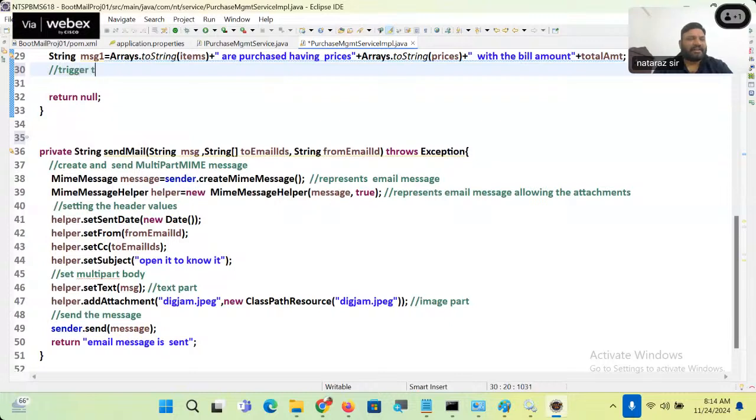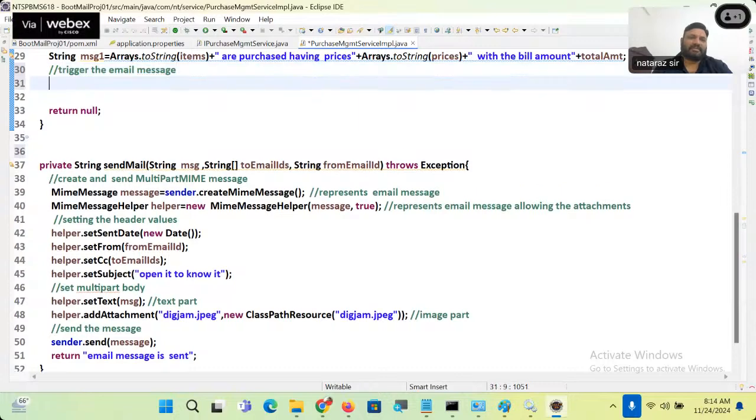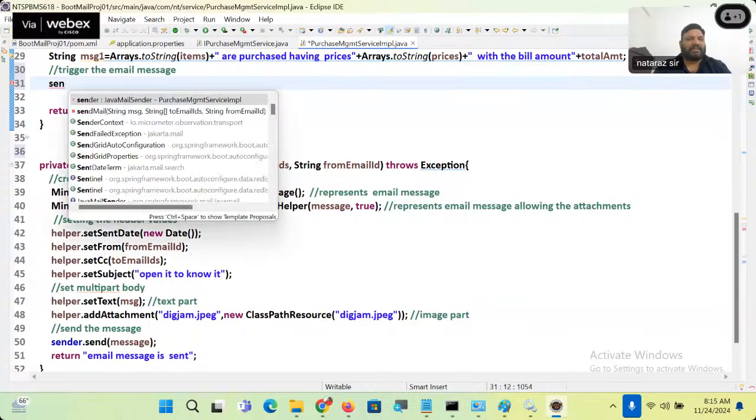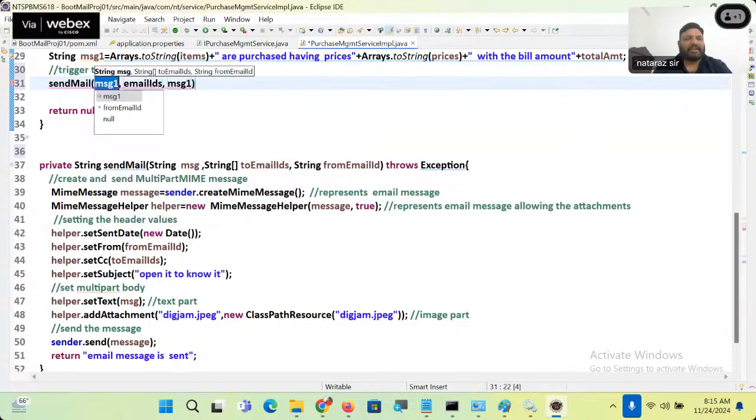Trigger the email message. Okay, boss. What is the helper method, guys, here? Send mail. What is the method we got? Send mail. Message 1, email IDs. What is there? From email ID.